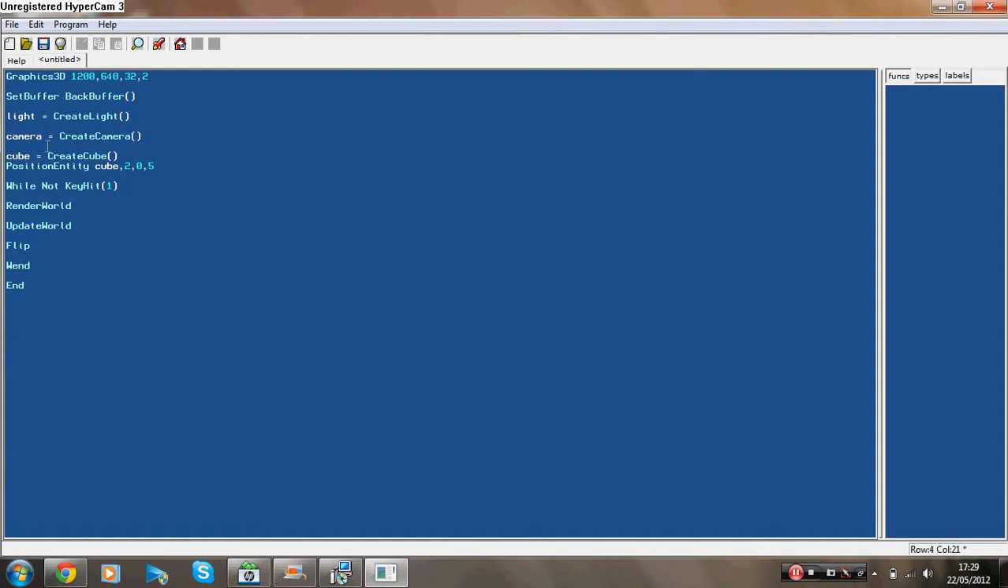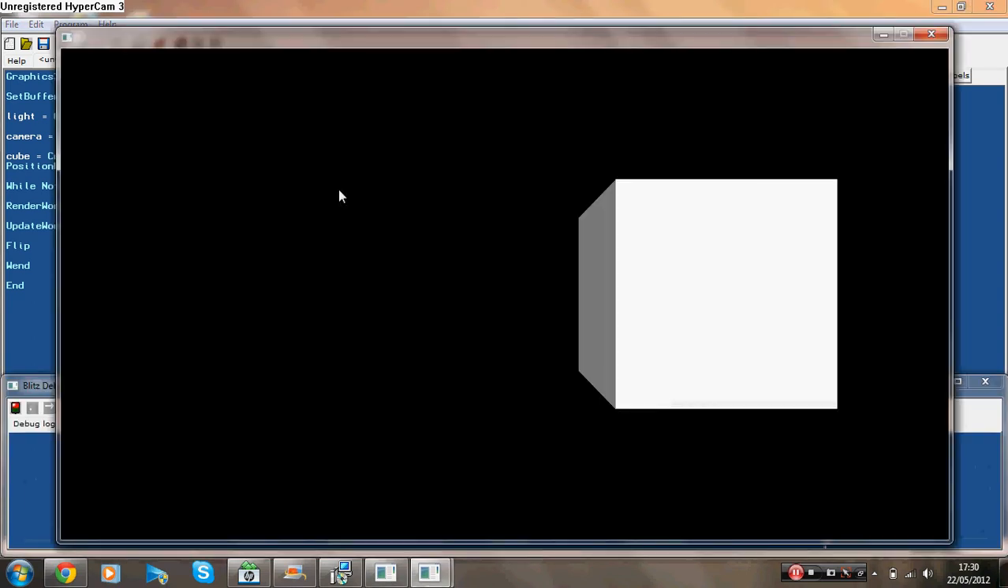Again with the camera, because obviously the light will light up the world, and the camera is what you're seeing. The camera is the view of the game itself. So you're going to write create camera, open bracket, close bracket, and then we can create a simple cube, and I'm positioning it. If I quickly run it, at the moment this is what it looks like. I've positioned the cube slightly to the right of the screen.